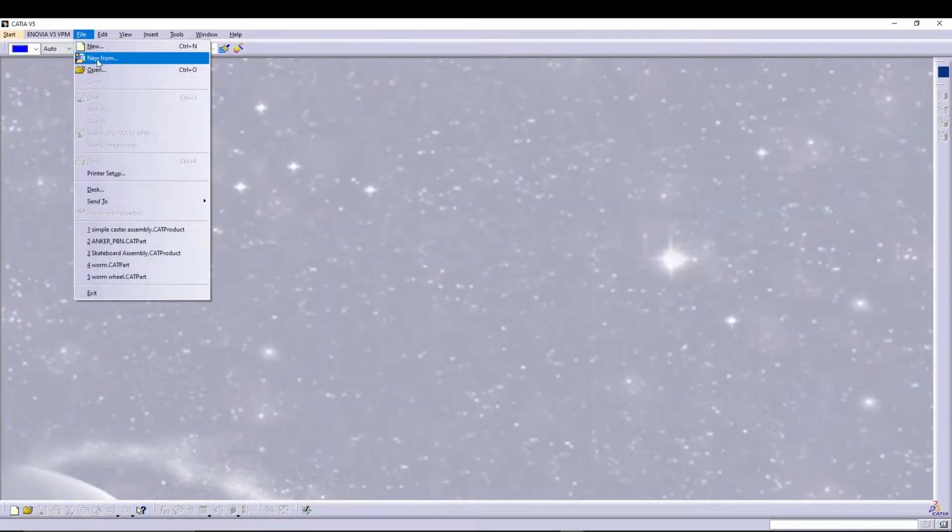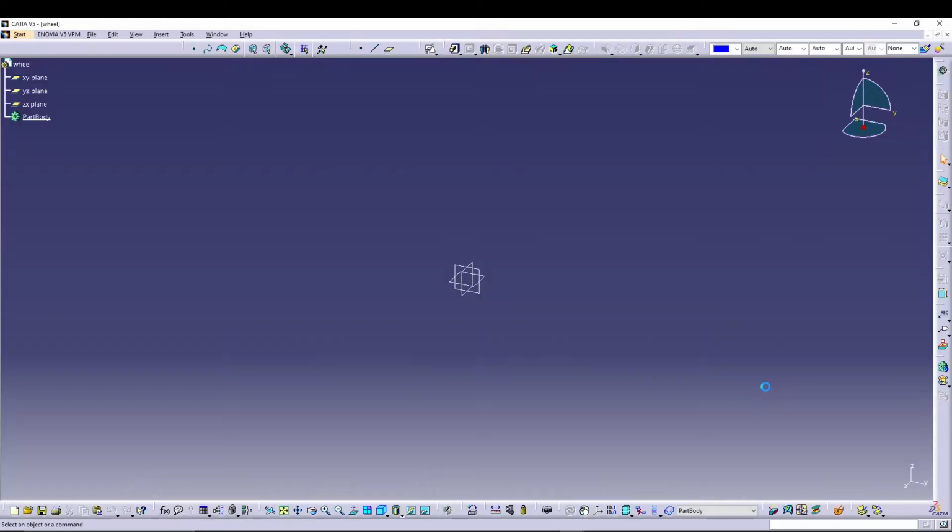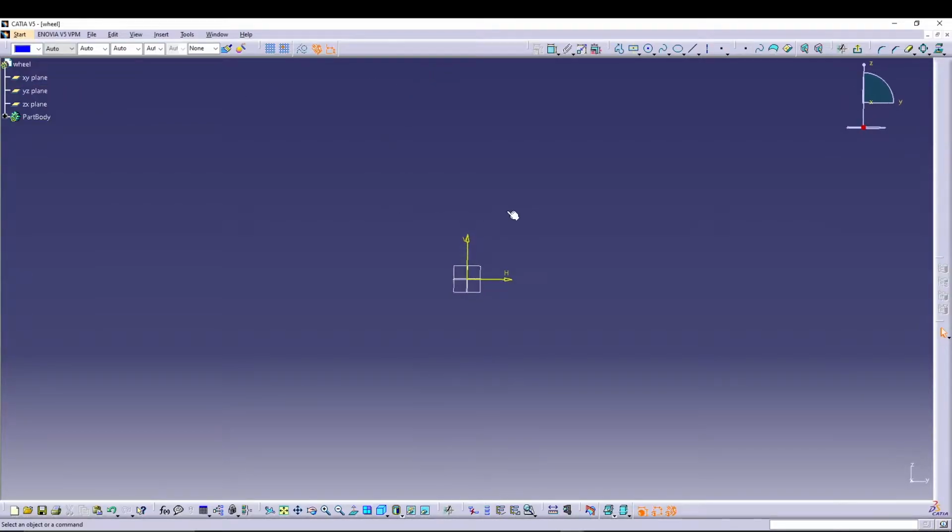I'll close it and let's start with a new file. Go for part, and let's call this one wheel. Okay. Now the very first sketch that we will do is select YZ plane, go for a sketch, and over here I want to start with a profile, a simple profile like this.